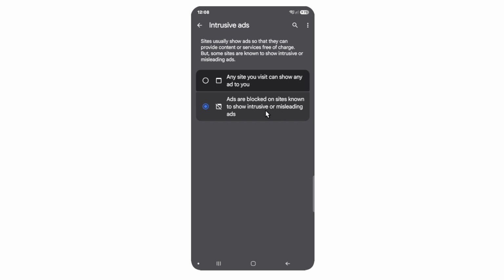intrusive or misleading ads. And by going to the same exact settings, you can allow or disable your ad blocking feature to allow ads right here. So just toggle it on if you want to. Now, do take note that this doesn't target disruptive ads. Standard banners and video ads will still show up.